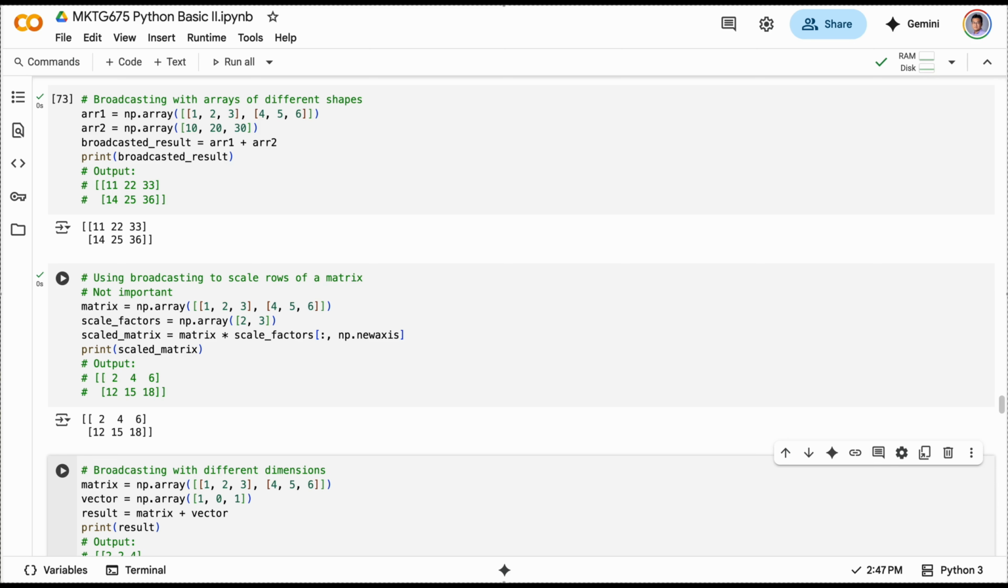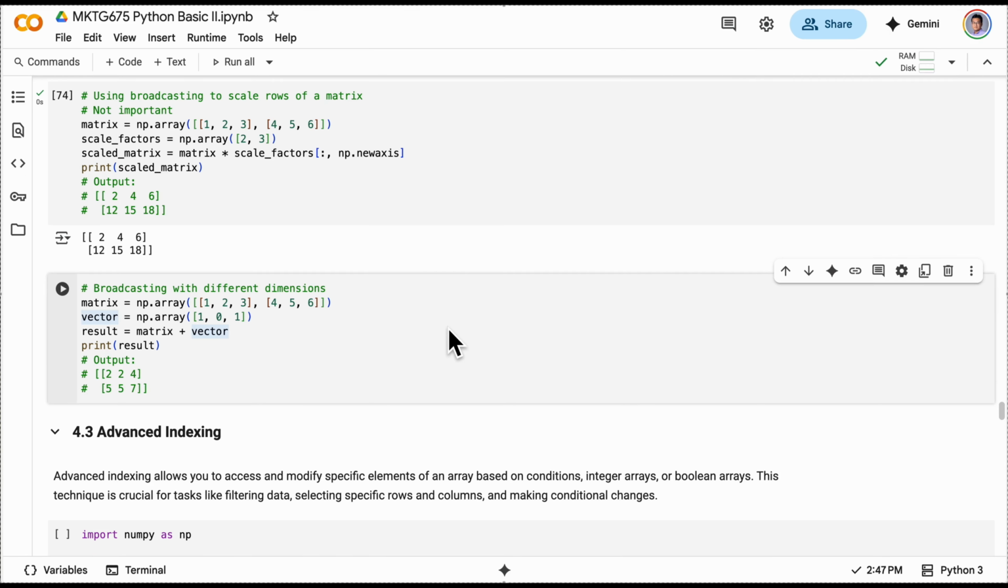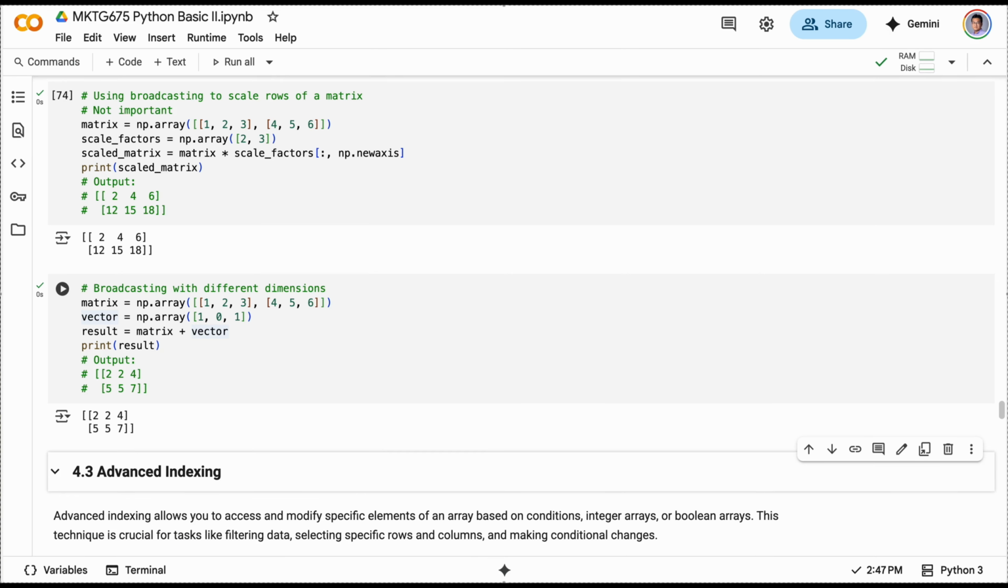A quick tip: you can use scale factors, None instead of np.newaxis. Both make the column shape you need. Here the matrix is 2 by 3 again, and the vector is length 3. NumPy broadcasts the length 3 vector across each row as if we had copied it to match the number of rows. So we add 1, 0, 1 to each row. The first row becomes 2, 2, 4, and the second row becomes 5, 5, 7.